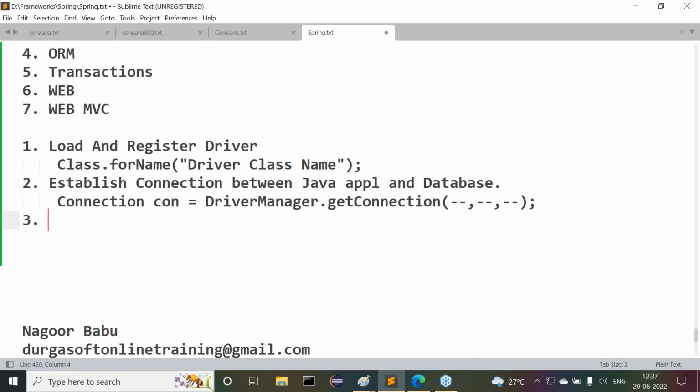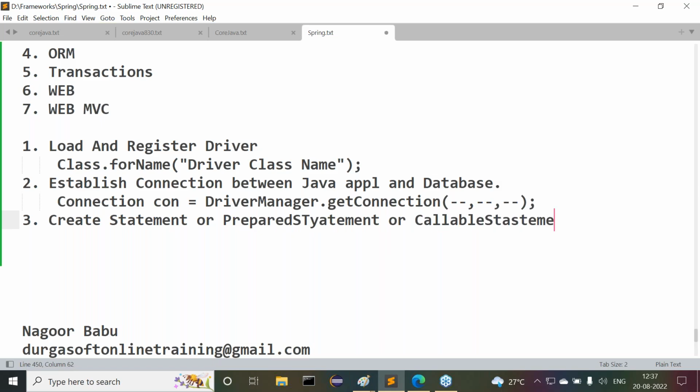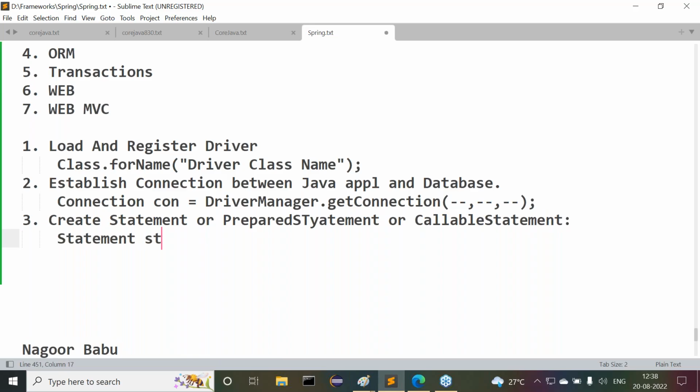Now the next one, the third step: create statement, prepared statement or callable statement. Initially we are going to use Statement only, not go for prepared statement or callable statement immediately. If you observe, Statement st = con.createStatement(); the createStatement method. Observe this clearly.